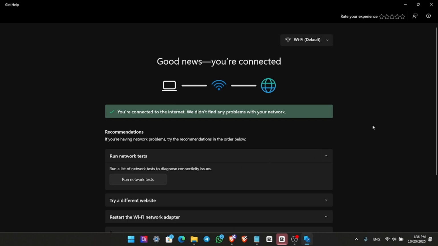And that's it. These three quick steps should help reduce or completely fix packet loss in Battlefield 6.